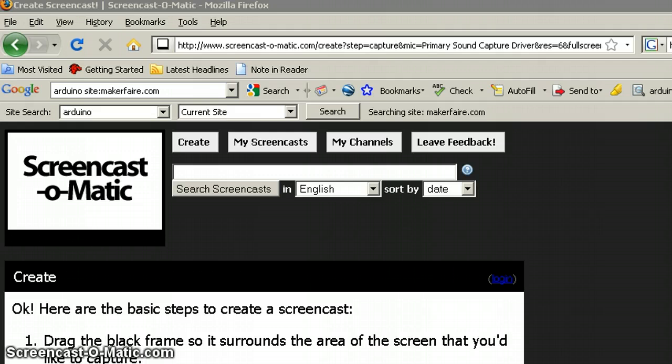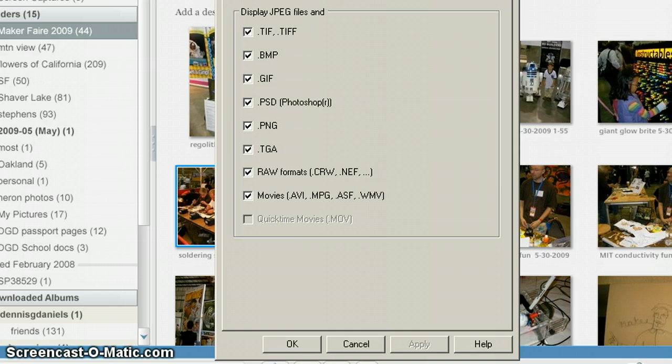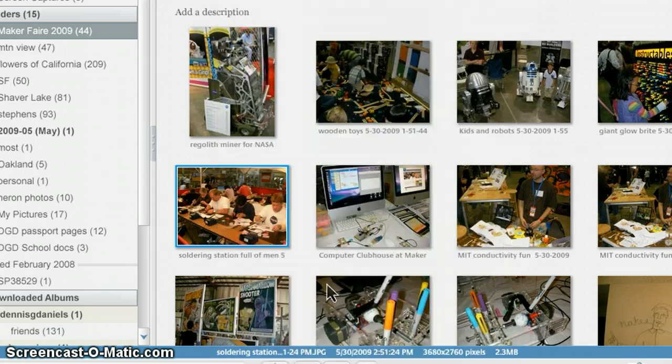Alright, I have a specific problem with Picasa. And Picasa, I don't know if it supports MP4 or not. Because here are, move this out of the way, click OK.